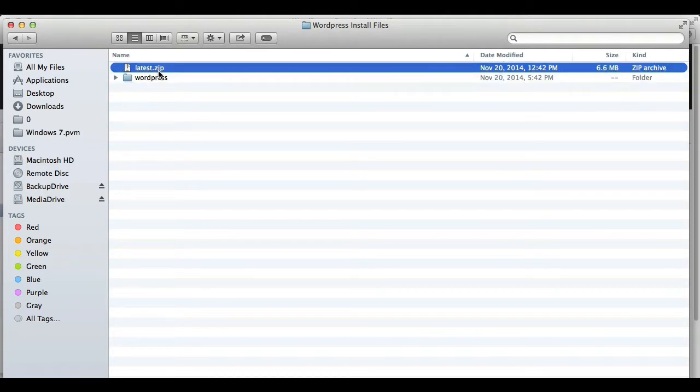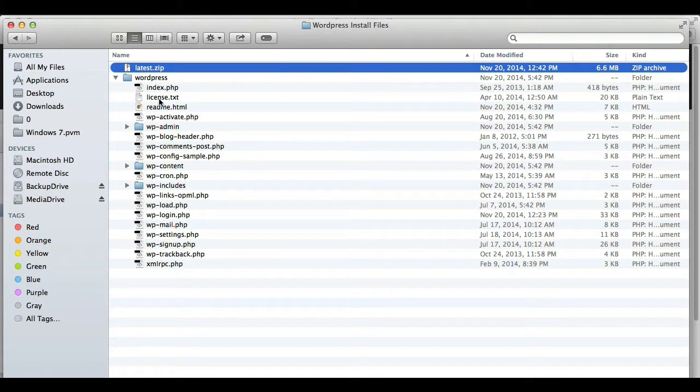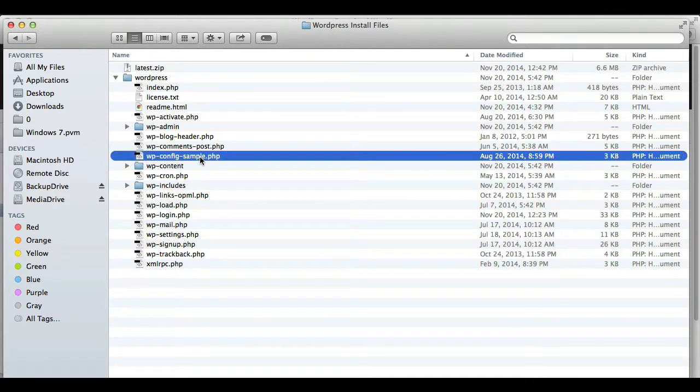And then I will unzip this file using any type of zip utility. You can use something like WinZip. If you're on a Mac, it will do it automatically. And once you unzip it, you'll see a directory called WordPress. And we want to go into this directory, and the file we're looking for is this one right here, wp-config-sample.php.